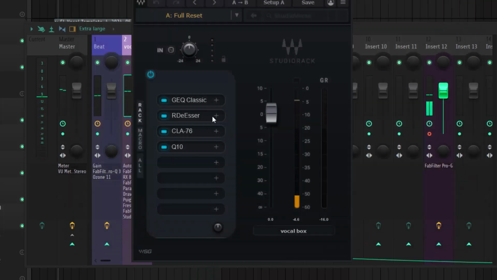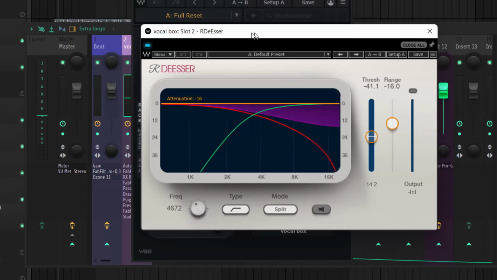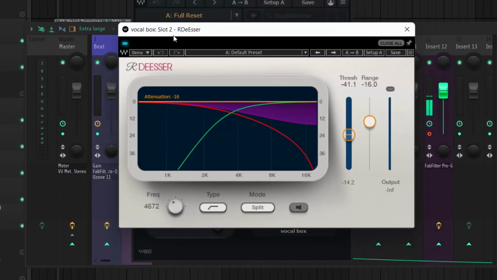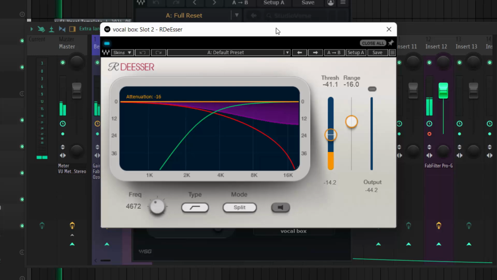So the next thing I'm going to add is my DSR. I use this DSR and I set my frequency to about 4672. My input type was this, and then my mode was on split, and my threshold was about minus 41 dB. So that was what I did there. Let's take a listen to how it sounds.